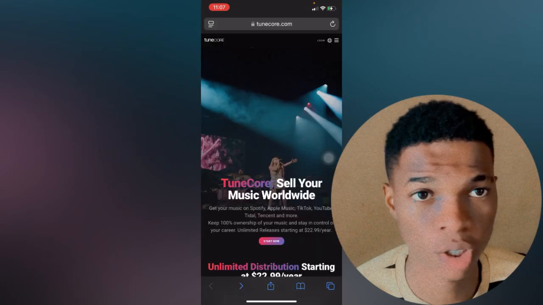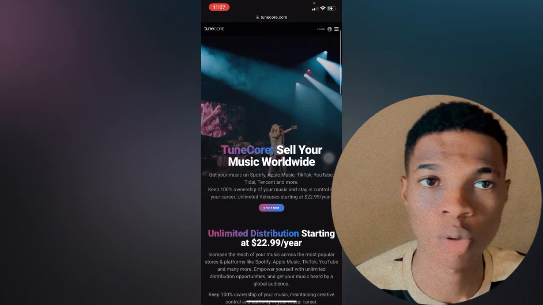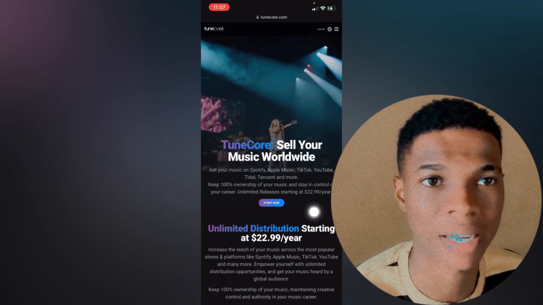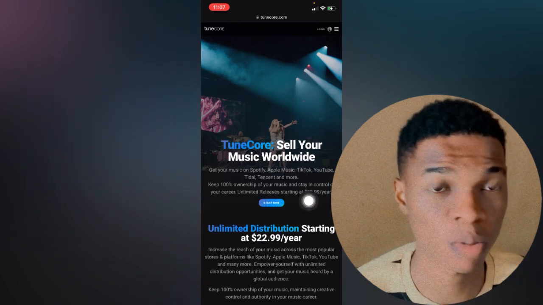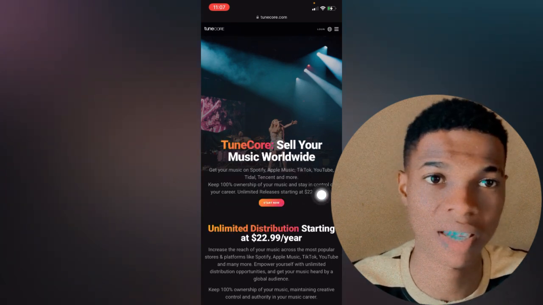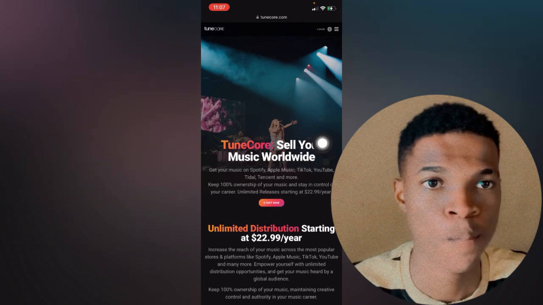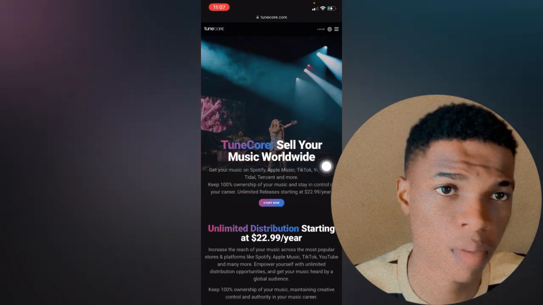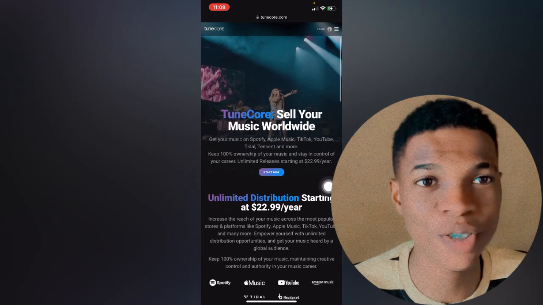So basically, you can see right here that I'm on the official website of TuneCore, and you can get started with TuneCore for $22.99. So you're getting started with TuneCore for $23 every single year. You're going to be paying $23 every single year to upload unlimited music.